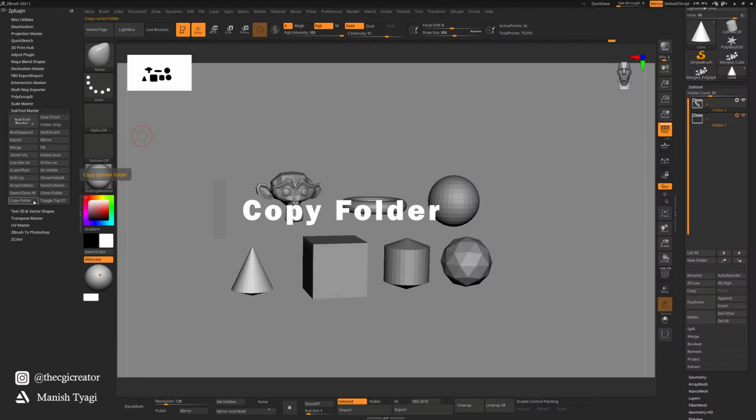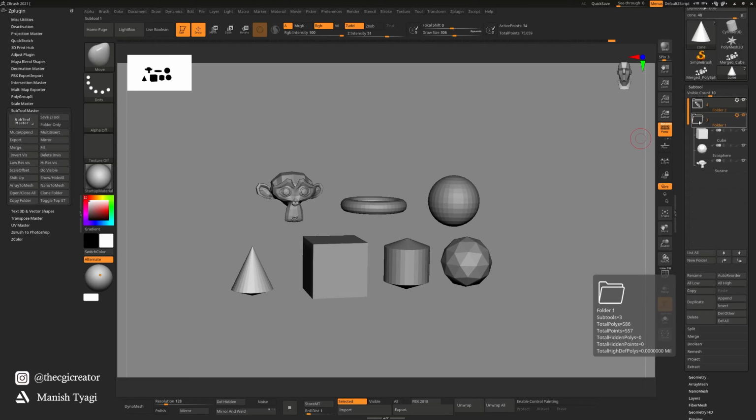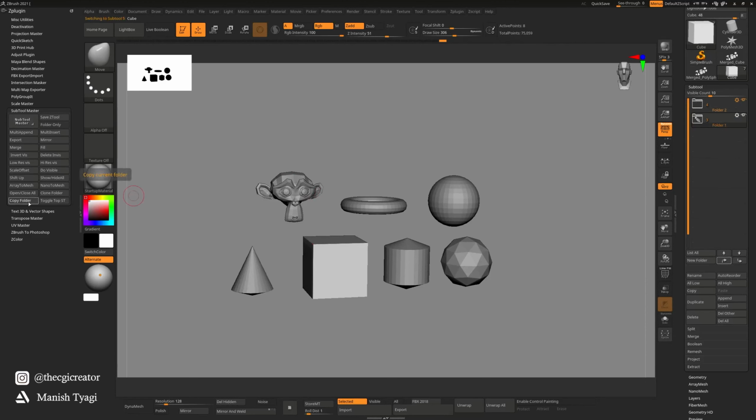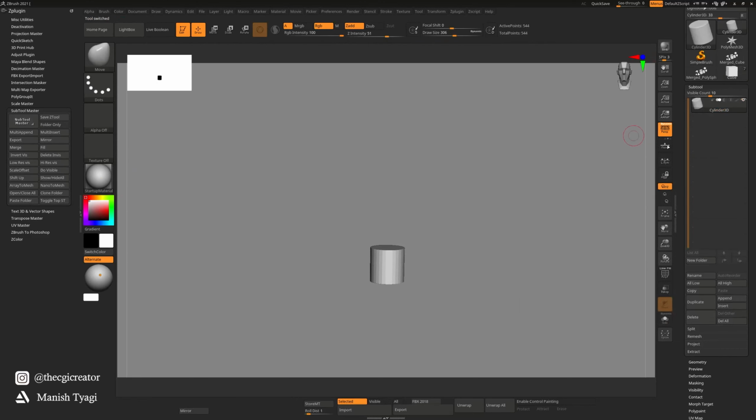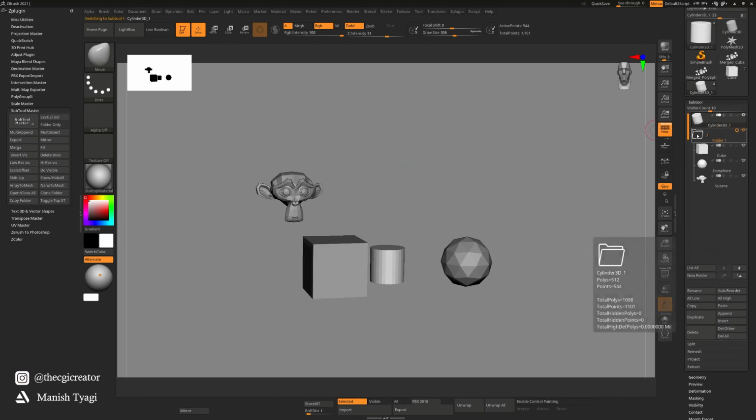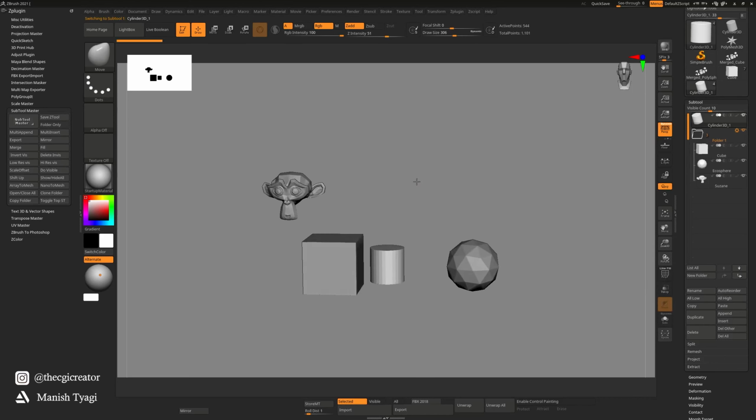Next is this copy folder button. It's very useful button. Like if I have this folder with 3 objects in it and I select this folder and click copy folder, so now it has changed to paste folder. Okay, now I can, like for example, I'll go to this cylinder 3D and I'll click on paste folder. So it will paste this folder into this palette. So it's very useful and very handy.